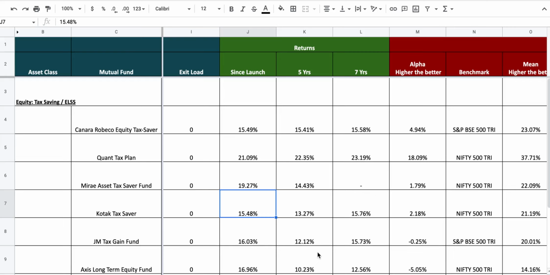Video where I am helping you compare mutual funds to come up with the one or two better performing mutual funds in a category. For the purpose of this exercise, I have taken the equity, tax saving, and ELSS category. And if you have all the data points like I shared in the previous video from Value Research onto this sheet, then the next step is going to be very, very easy.